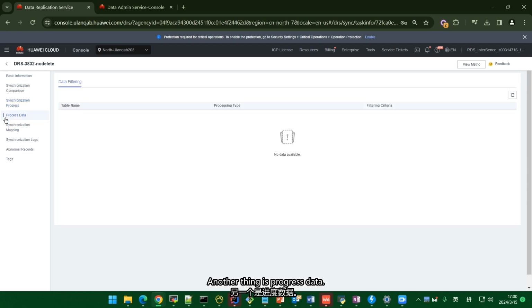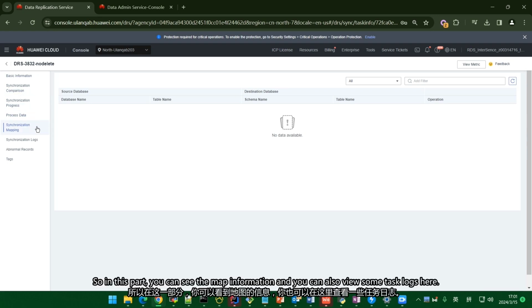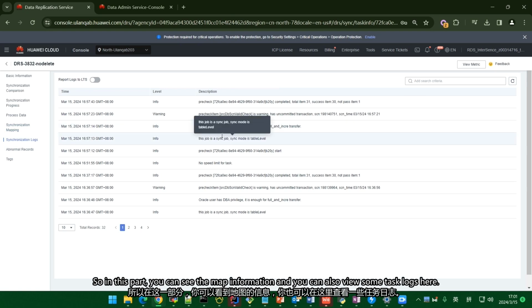Another thing is progress data. There was no filtering condition, so this was empty. Okay, then you can click the synchronization map. Okay, here was empty too. So in this part, you can see the map information, and you can also view some task logs here.